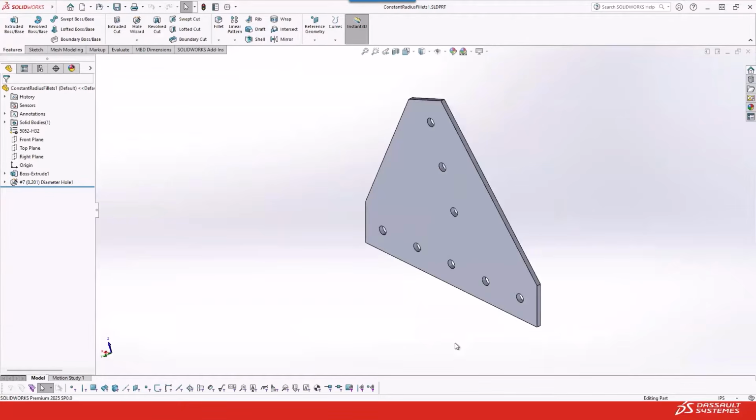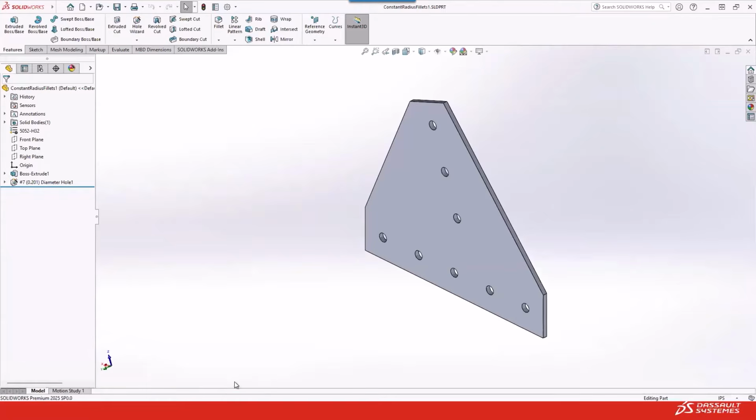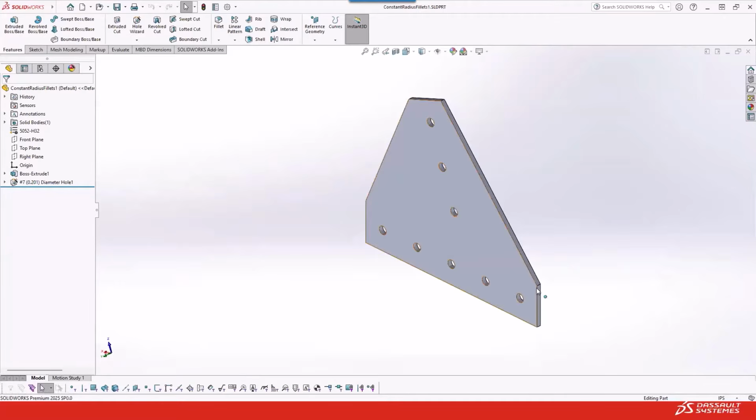Okay, so here we have the part with its nice sharp edges. First thing that I'm going to do is turn on my selection filters. And I use the F5 key to turn the toolbar on and off. Why am I doing that? Because I want to get these small edges, and they're tough to get. Sometimes I get a vertex, sometimes I get a face, sometimes I get the wrong edge. I'm going to use the edge selection filter. So now notice I can't get a face, I can't get a vertex, I can only get edges.